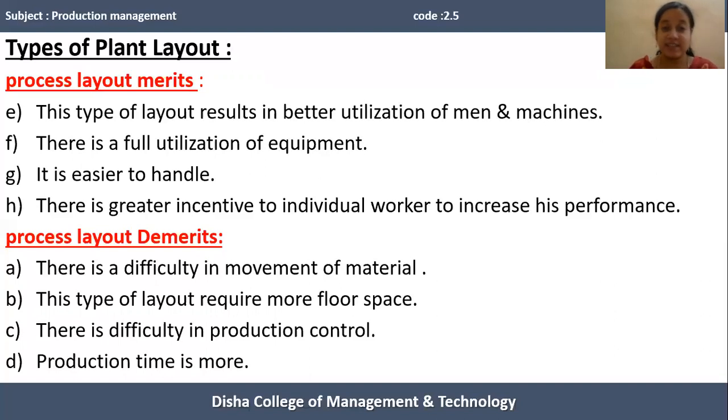There is a greater incentive to the individual worker to increase his performance. The worker can get more incentives, more wages, if this type of plant layout is installed. How? In a particular department, or by using a particular machine, the farm can produce a variety of goods. So workers attached to a particular department are not idle. They are always engaged in producing a variety of things.